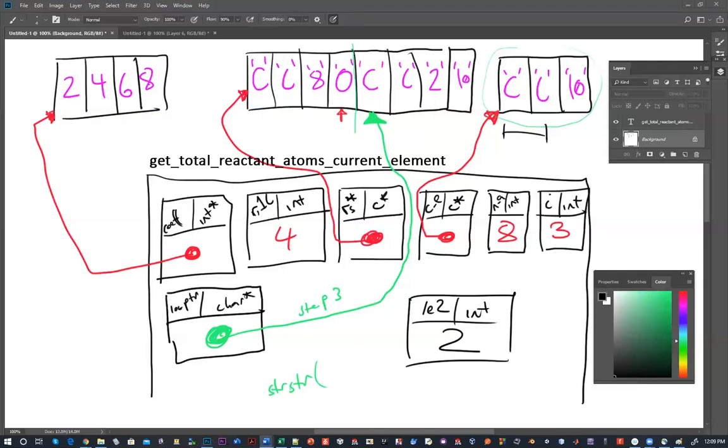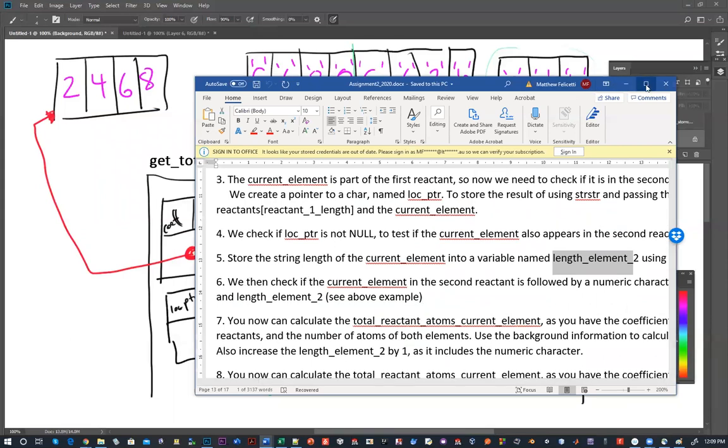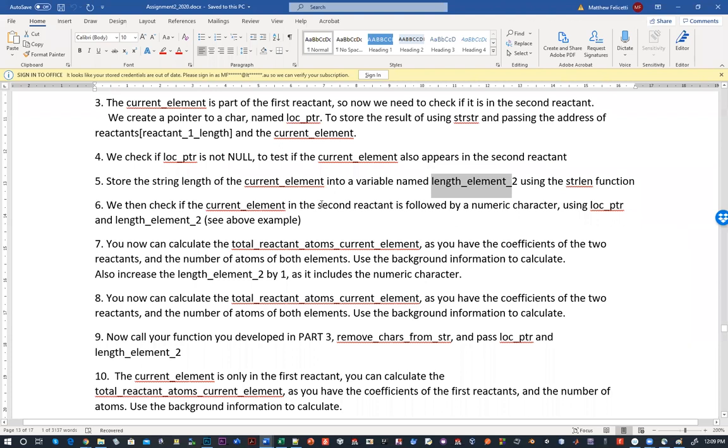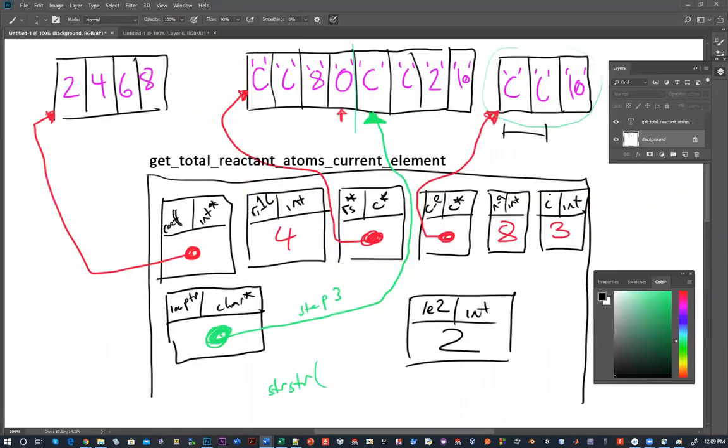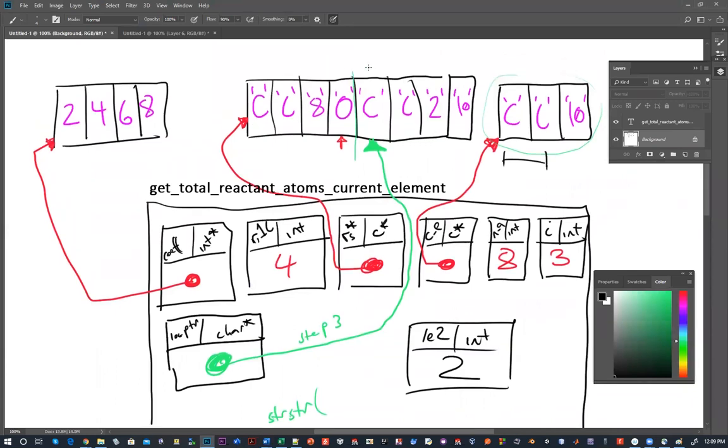So we now have quite a bit of information. Why can't this go on top? What's going on? There we go. We then check if the current element in the second reactants is followed by a numeric character using the location pointer and length element 2. Now there are a couple of ways you can do this. We have a pointer right here. We also know how long this is. We know it's 2 characters, so we want to see what happens at this point.